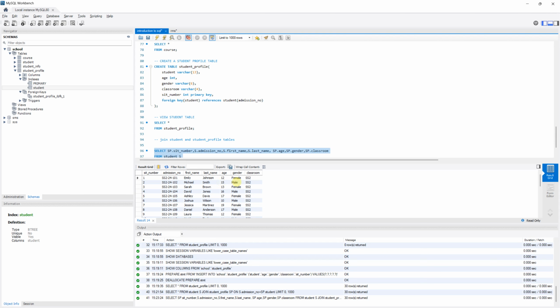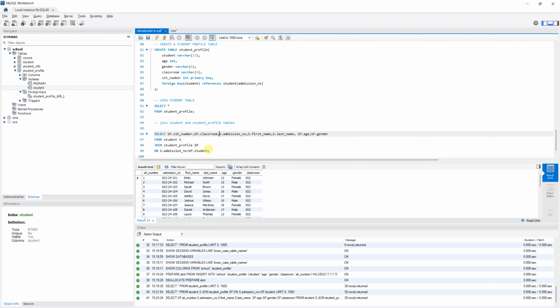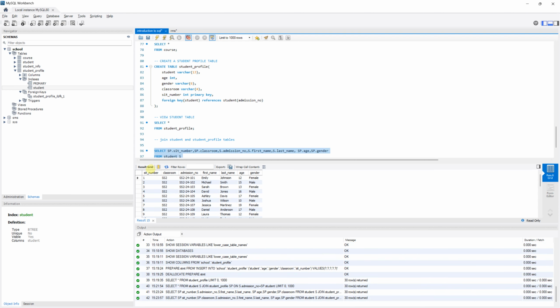If I want the classroom to be maybe in the second, I'll just copy the classroom, sp.classroom, then I'm just going to take it to the second and put a comma there, and I'm good. All I just need to do is to run it, and you can see my seat number, my class name. So however you arrange the column names in the select syntax is how it's going to display in your table. I think this will be the end. If you have any questions, just ask.